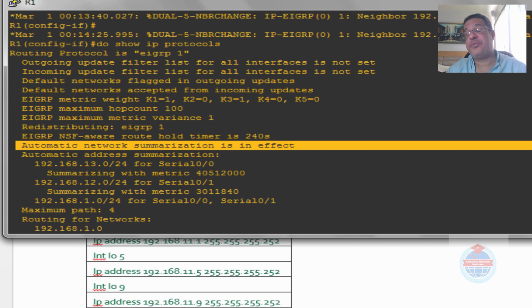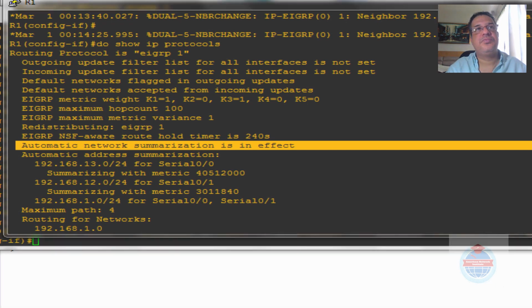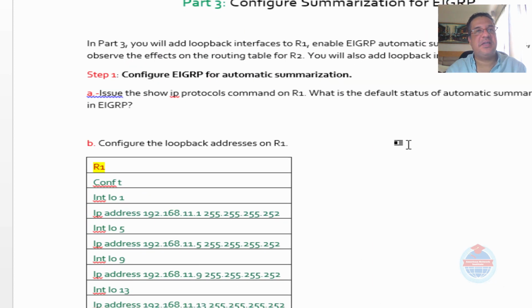One more thing that I want to tell you: from Cisco IOS 15, automatic summarization is not in effect by default. In this case, on GNS3, the version that I have doesn't have IOS 15, so there was a default automatic summarization. If you're working with the latest Cisco equipment, you won't find this kind of thing. But it's very good that you know what you're trying to achieve. So let's start checking the next part of the exercise.